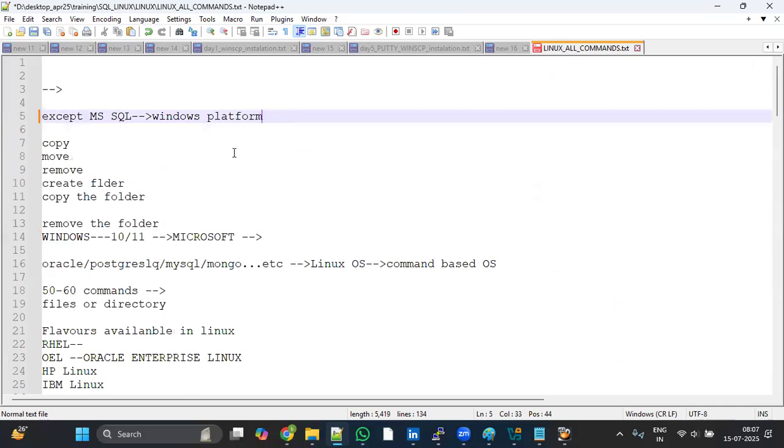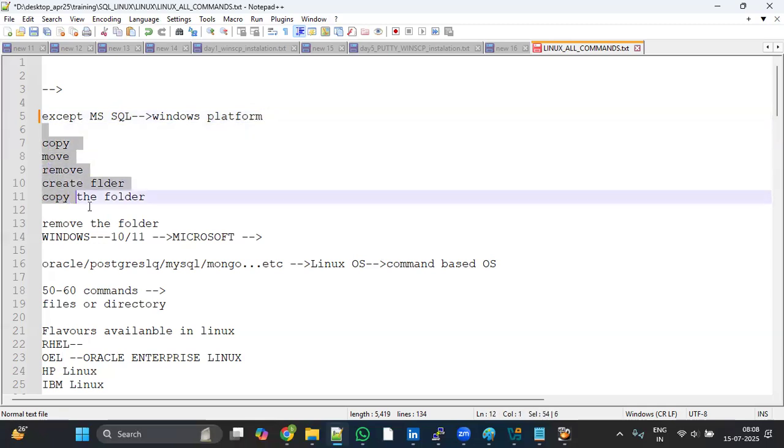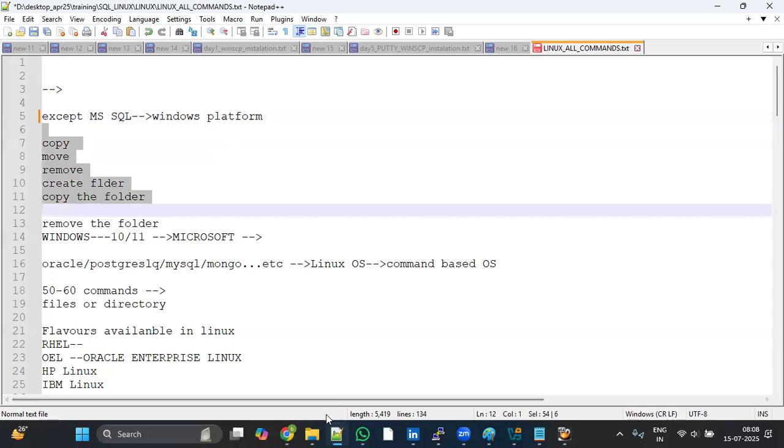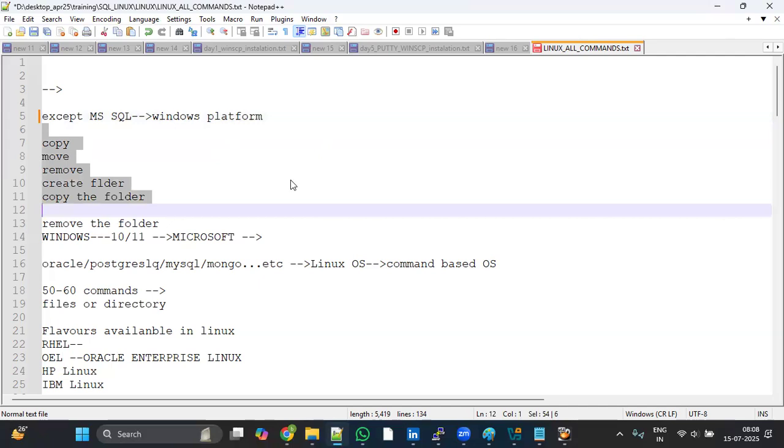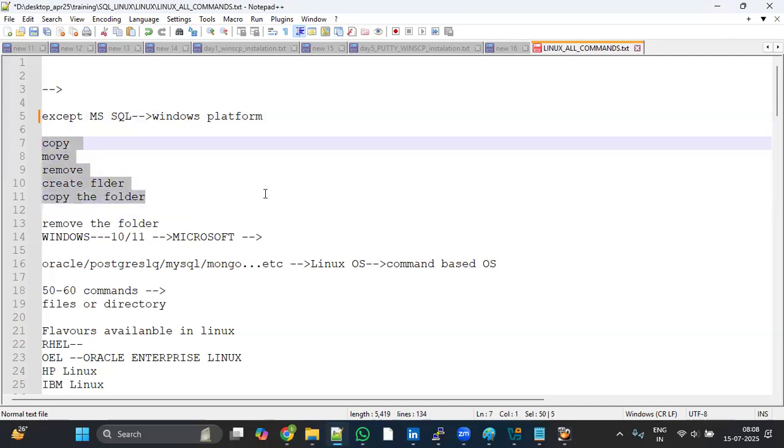So in Linux, we have to know some basic commands. How to copy files, how to move files, how to remove files, how to create a folder, how to copy a folder. Some basic commands are required on the Linux platform. Everybody knows Windows. How do you copy? Just right click and copy. If you want to delete a file, you can delete. You can rename, you can cut. So we can easily perform all these commands in Windows. It's very easy. That's why Windows is a user-friendly operating system.